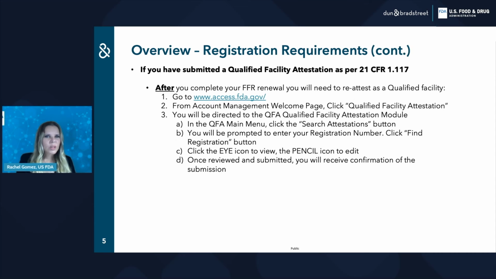On a side note, if you have submitted a qualified facility attestation as per 21 CFR 1.117, after you complete your FFR renewal, you will need to reattest as a qualified facility. We have listed the steps below to help you navigate FIS in submitting this.